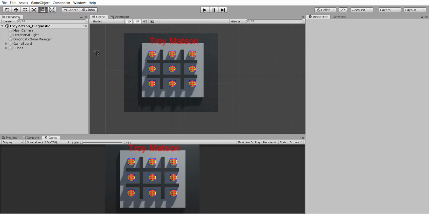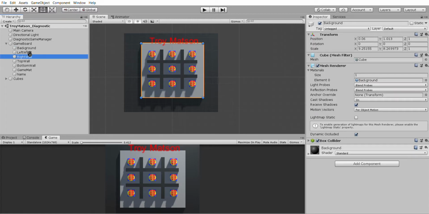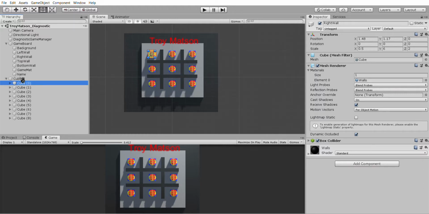So, going into it real quick, we've got the game board consisting of just the background and the walls that divide them. They're not really interactable objects, they're just there for show. Next would be the actual cubes themselves. These are the interactable objects.